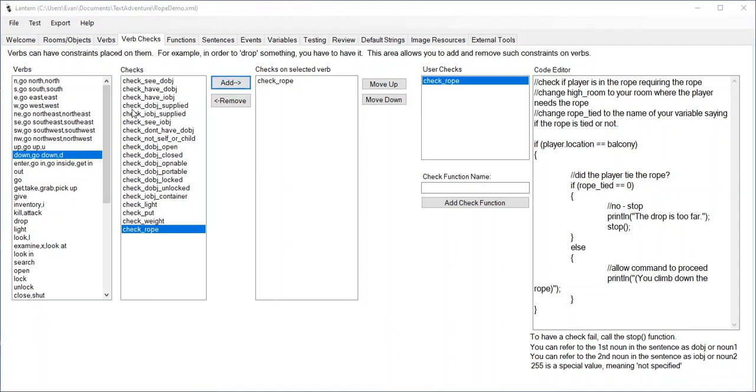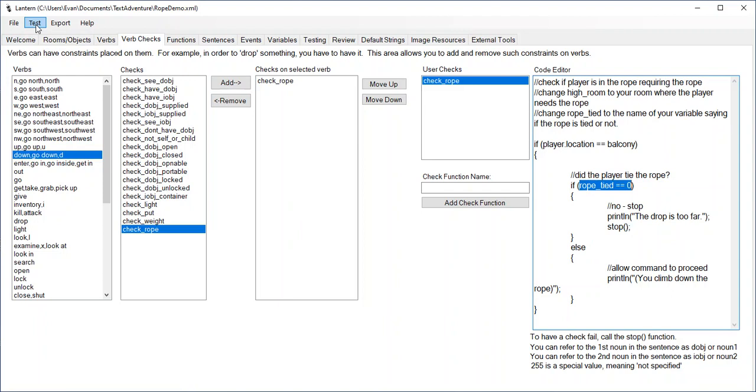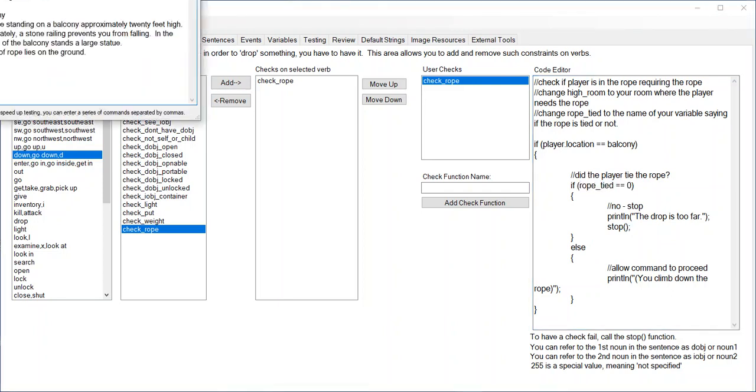So now anytime I go down, I'm going to do the rope check. Now let's make sure I got that player.balcony rope tied. We're going to check that variable, and that's it. We don't have to change anything else in there. You can change the text if you want. All right, so let me save this, and then let's launch the little client here.